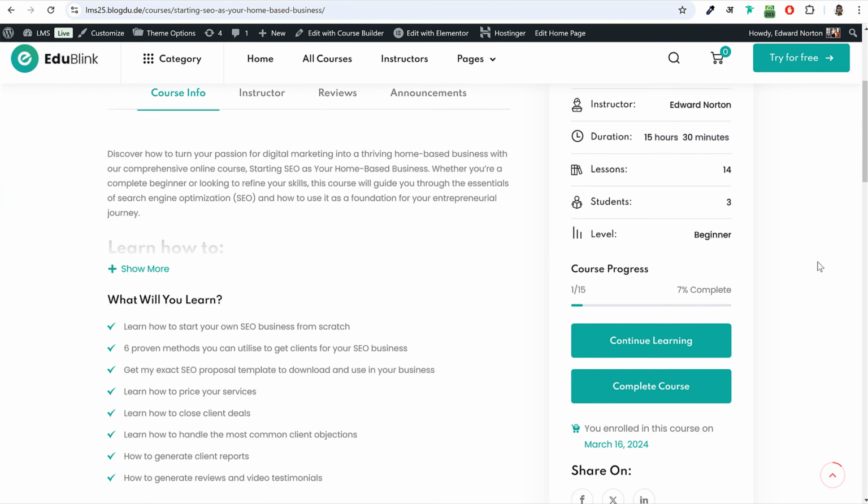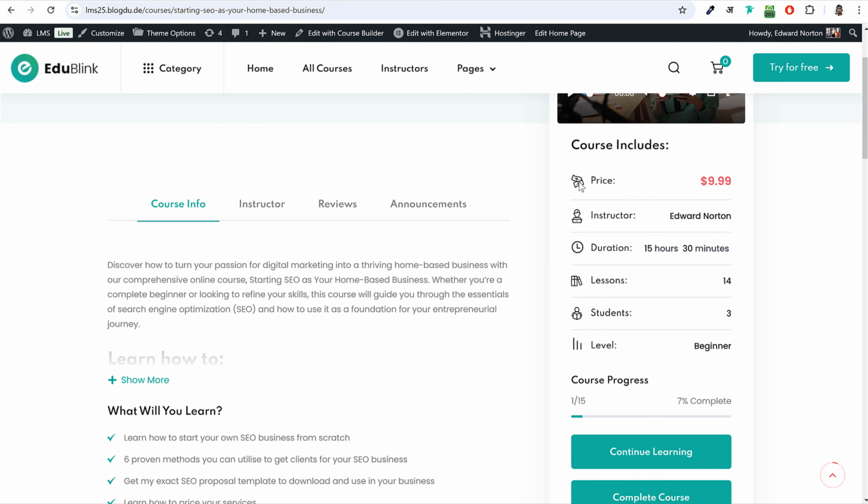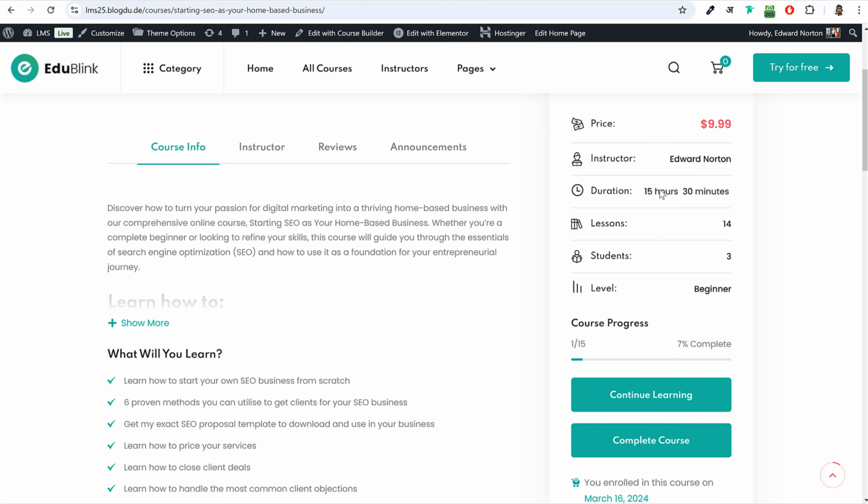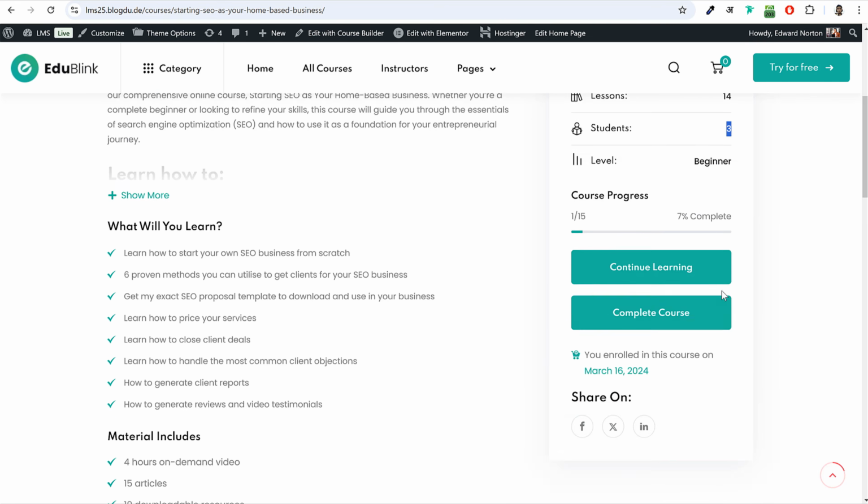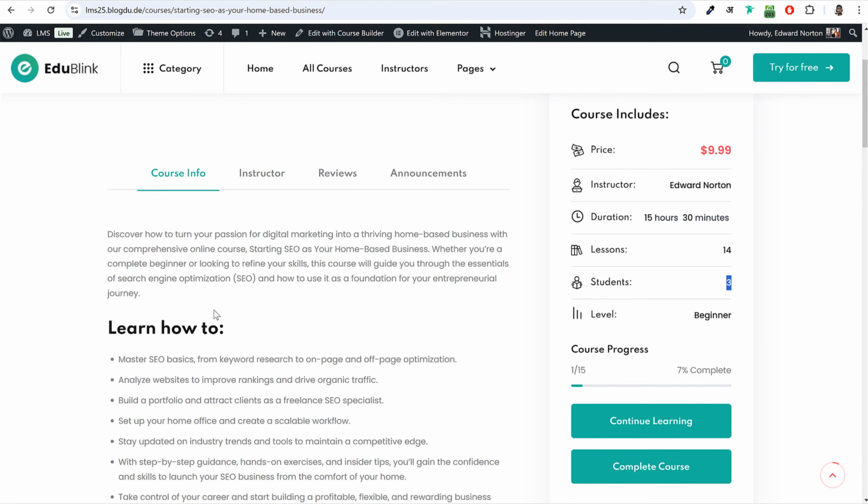Then if you scroll down at the right hand side, you can see course details. Like this is a paid course, $9.99 for this. This is the instructor. Duration of this course is 15 hours and 30 minutes. 14 total lessons, 3 students have enrolled till now. This is a beginner level course. Okay. Then at the right hand side, you can see some details related to the course.